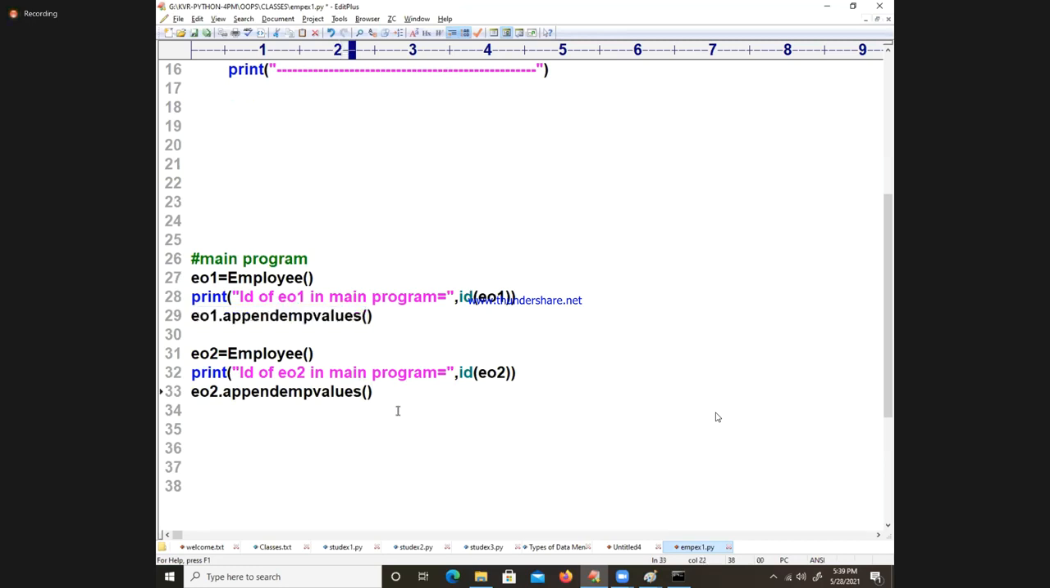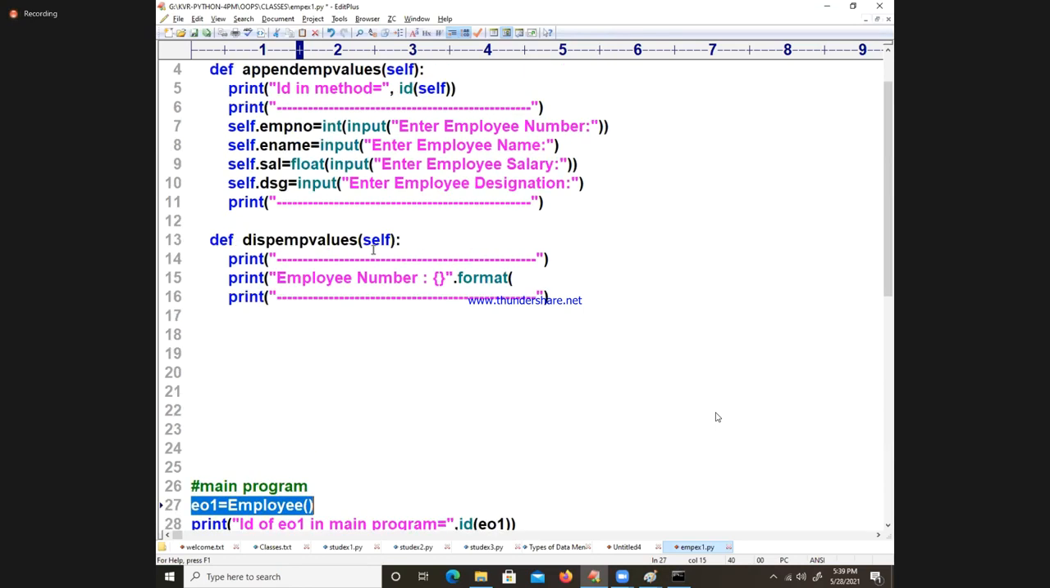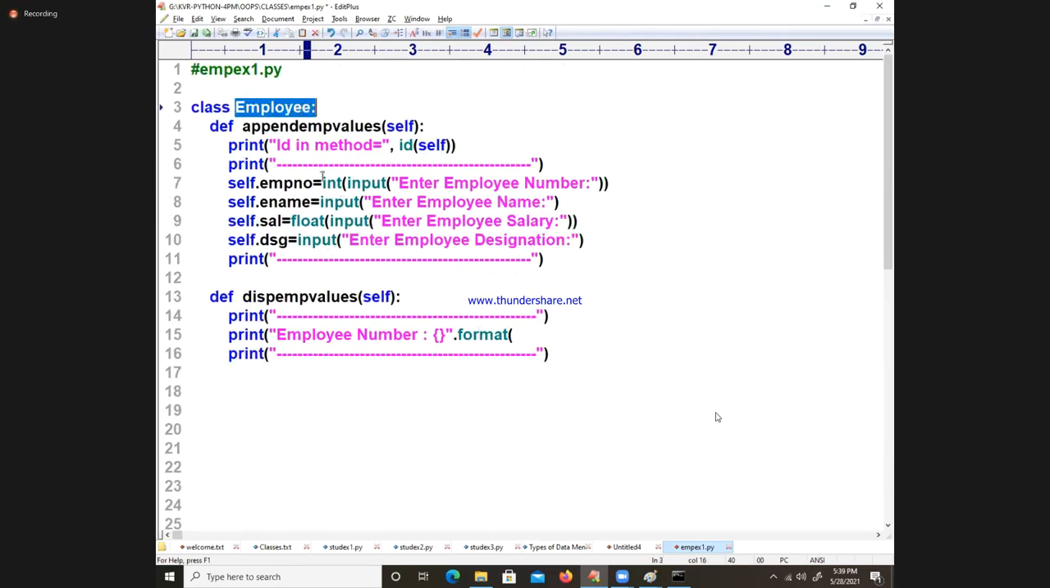Now I am printing all the employee values. How do you print it? EO1 dot display employee values. Come on, flow. Display employee values called with respect to EO1. EO1 is an object of what? Employee. Control will go to where? Employee. Looking for what? Display employee values.